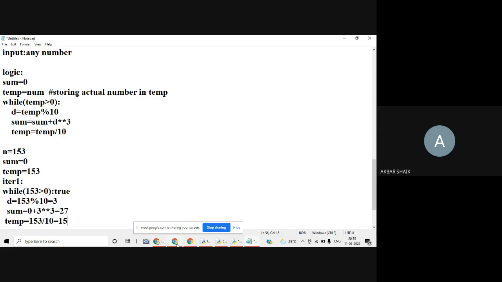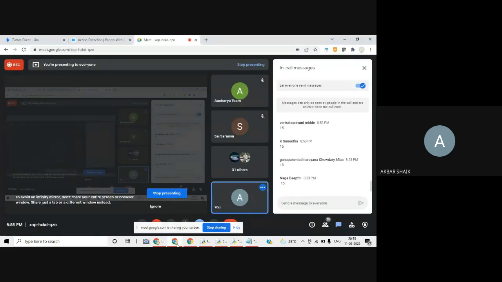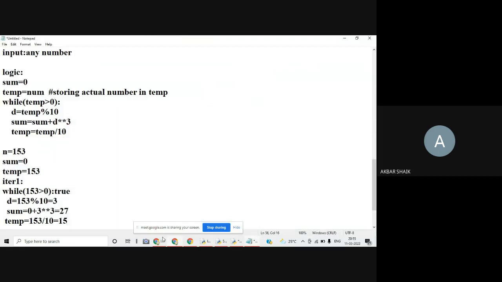Is it clear to all? First iteration, right? Okay. Now what do we have to check? It is a while loop, right? In a while loop, what do we have to do? We have to check the condition again. So I am going to check the second iteration. What is the temp value now? 15. What is the condition? Temp greater than 0. Temp value is 15, greater than 0. It's true again.